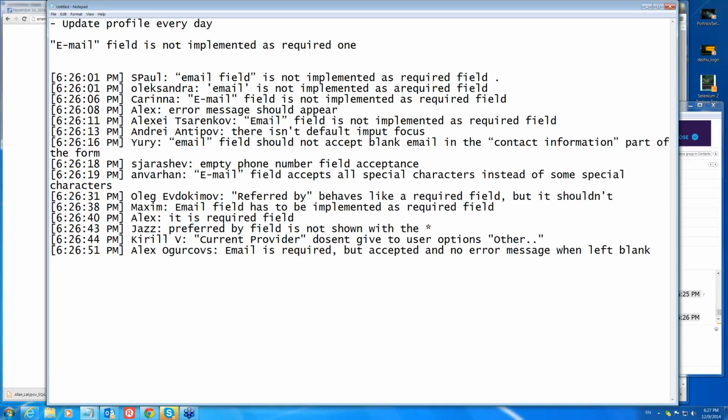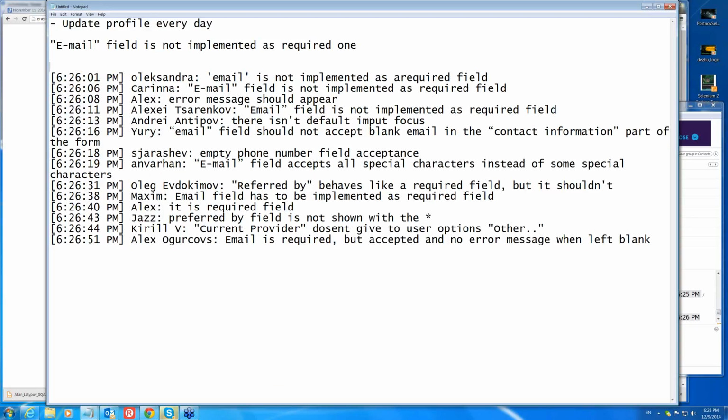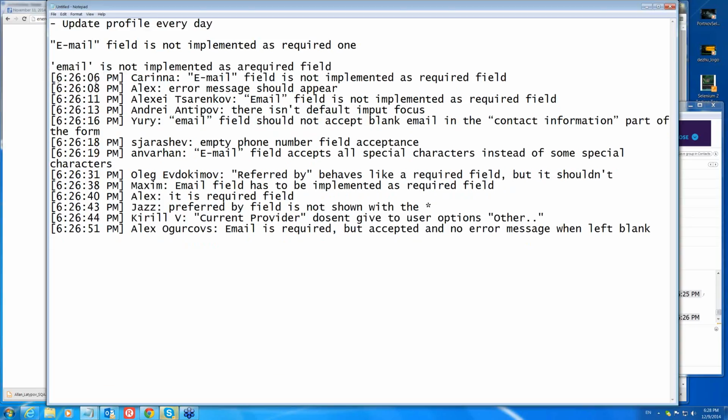Email field is not implemented as required one. So, is not as required one. Okay, let's keep it that way. Then we have another one that says email field is not implemented as required field. Same thing, so we will eliminate that. Email is not implemented as a required field. That one, well, first of all, I still want the word field here, okay? Email field is not implemented as a required field.